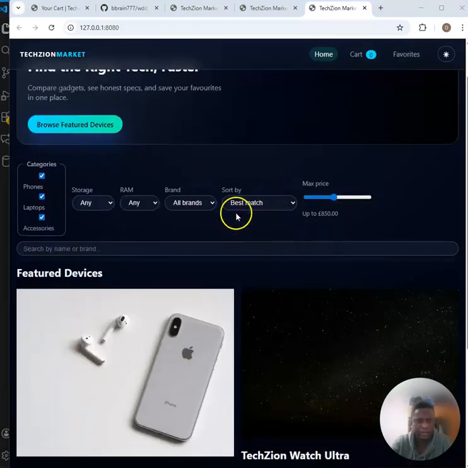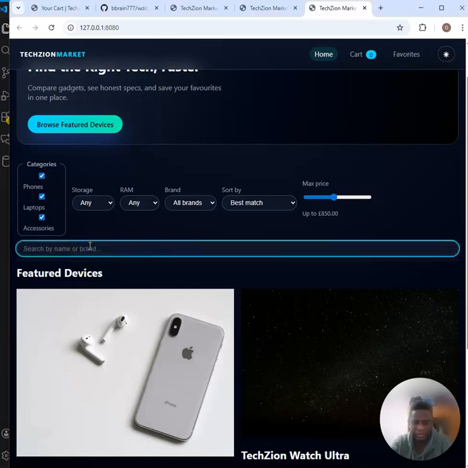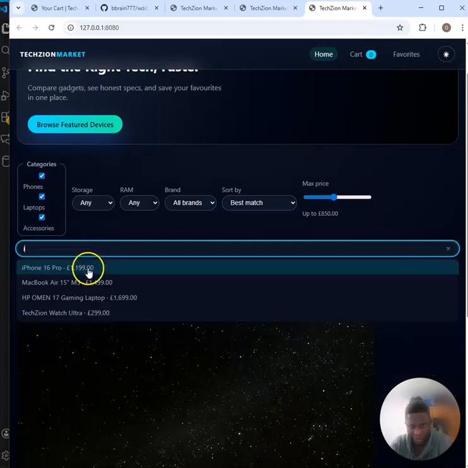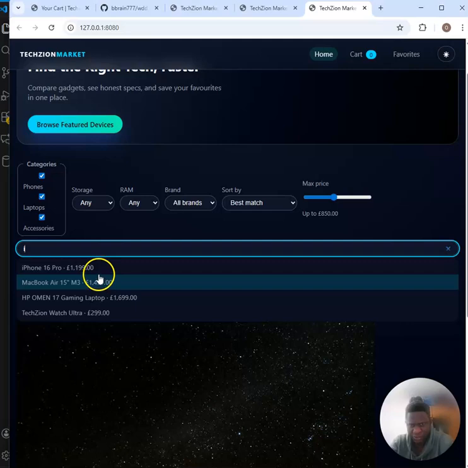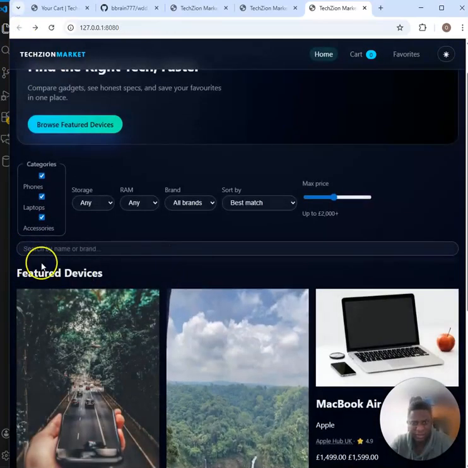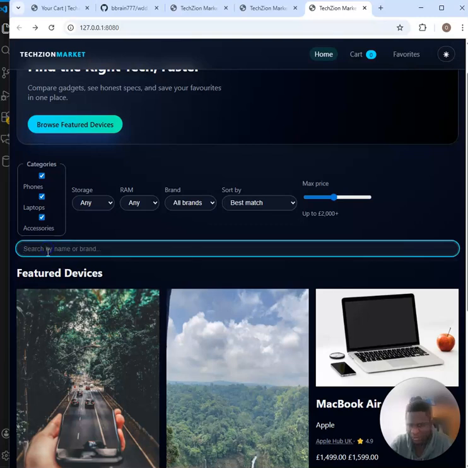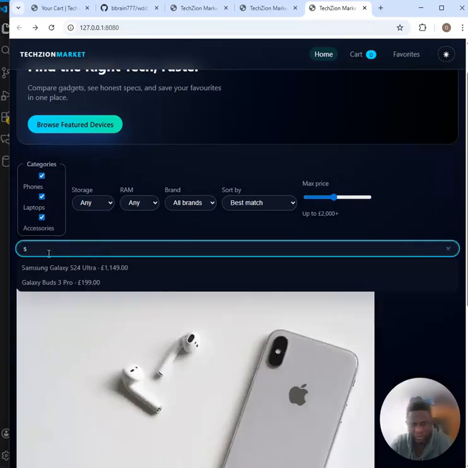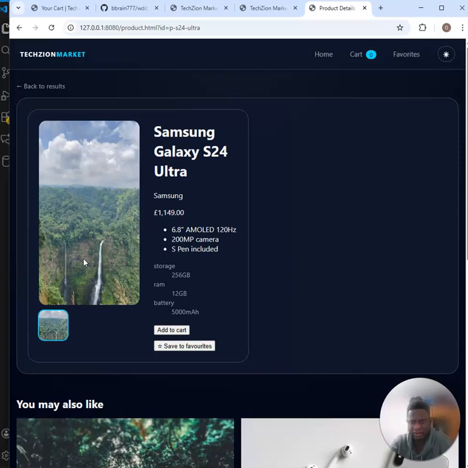And as I type in my search, as I type the first letter, it's going to give me an option of what I'm looking for. For instance, if I'm looking for iPhone, if I type I, it's going to give me options starting from iPhone 16 Pro Max, which I have there. And if I'm looking for Samsung, I type S, and it's going to give me the Samsung Galaxy S24 option that is also there that I can search for.